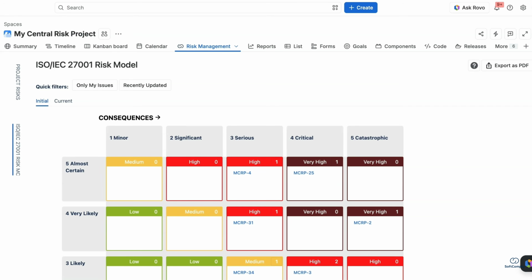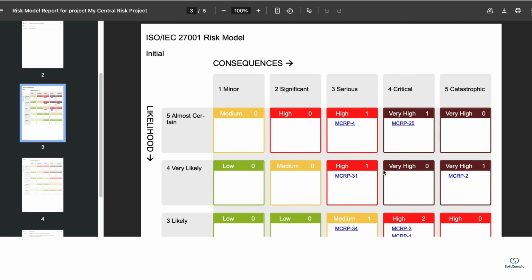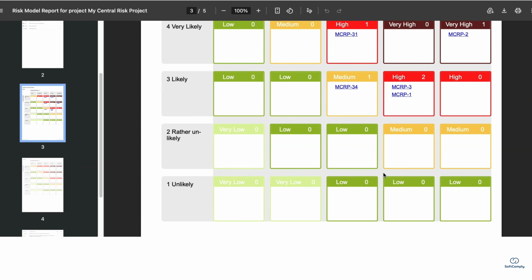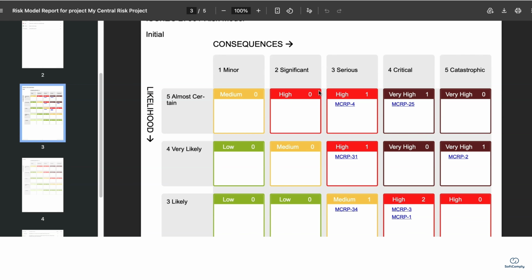Let's begin with the simplest reporting option, exporting the risk information to PDF or CSV. Here I am in the risk model view of SoftComply Risk Manager Plus, and I can export that into PDF. I can choose if I want to export only risk model configuration or the full risk model report. Now, if I'm going to export the entire risk matrix report, it will look like this in PDF view. And from here, I can go back to Jira issue view if I need to.